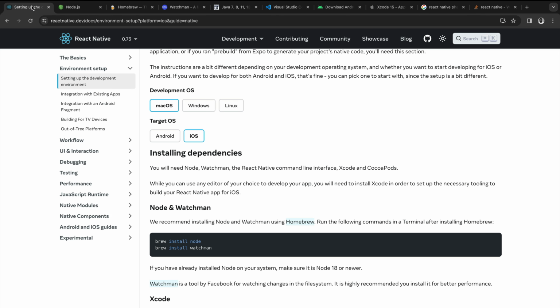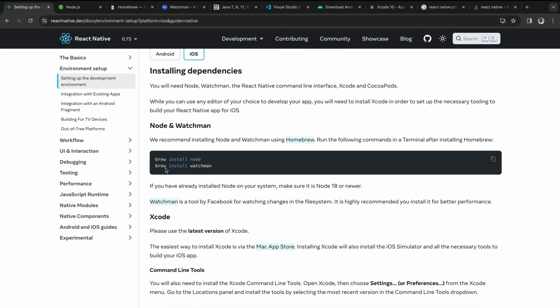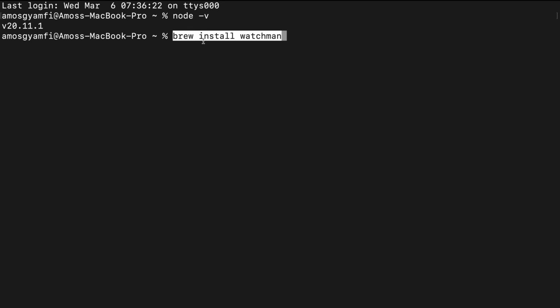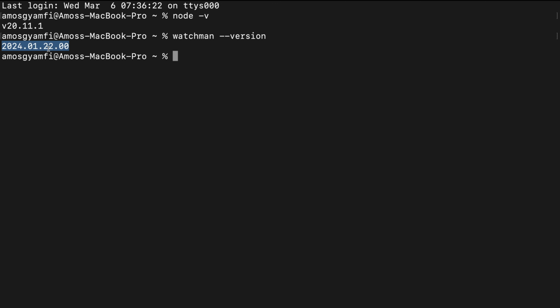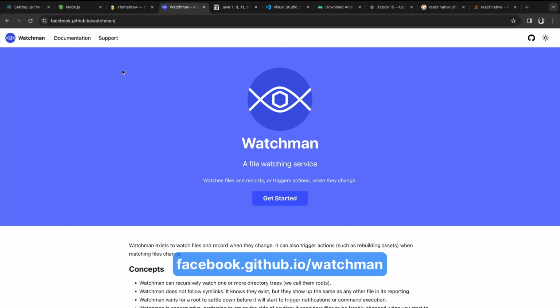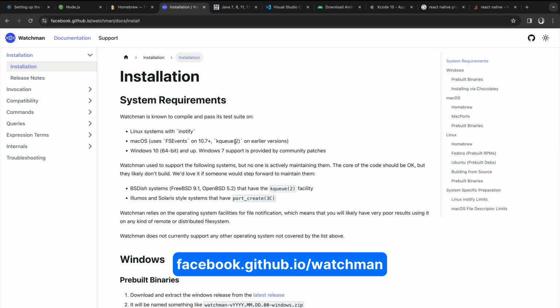Let's go back to the React Native documentation again. What we need to do next is to install Watchman. Once we install Watchman, it will watch all the files in our project for changes. So we can use this command to install it. I have already done that, so I'm not going to install it again. We can check the version of Watchman. That shows you the date when you installed Watchman. You can visit the Watchman website and go to the documentation to learn more.